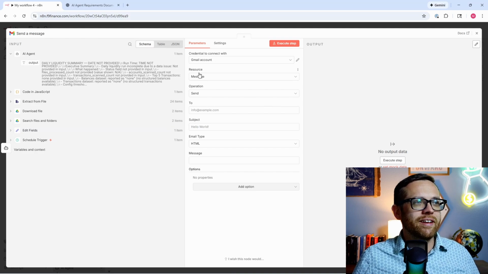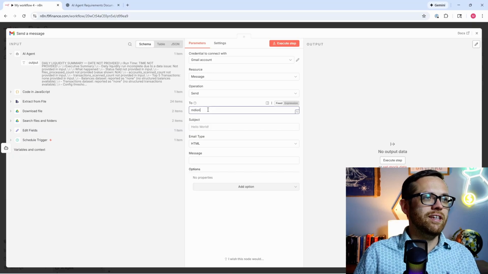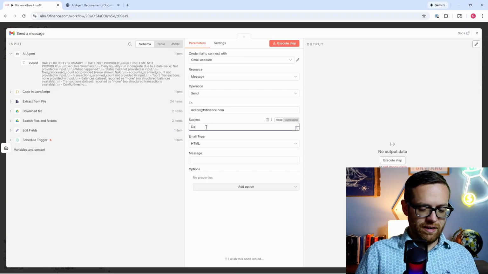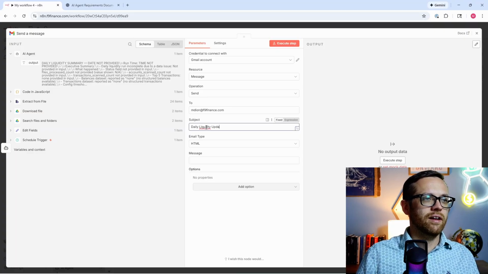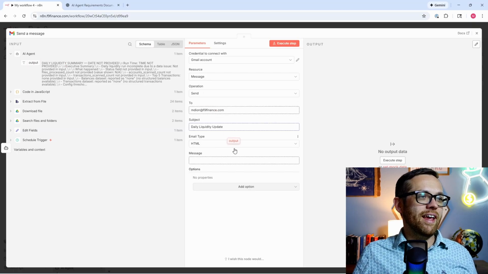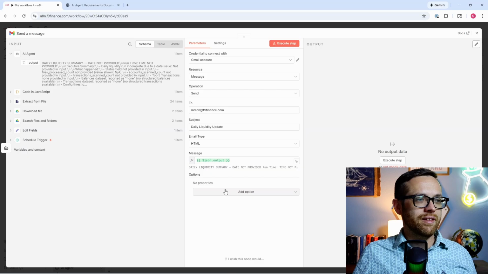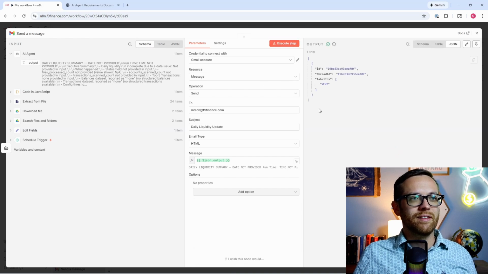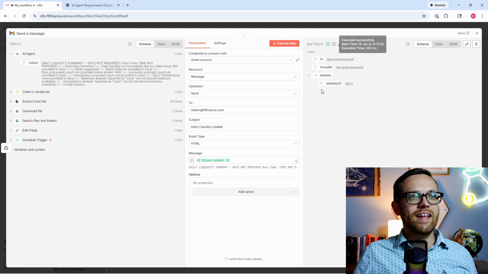So we're going to connect to our Gmail account. We're going to do a message. We're going to send it. Let's start for now, just going to me. Our subject line is going to be daily liquidity update. All right, our email type will be HTML. We're going to pull our AI agent output. There it is. Do we need any options? We could put options in here, but we don't need to right now. We could CC some of the team if we wanted to. But for now, we'll just go ahead and execute the step. All right, it has been sent.